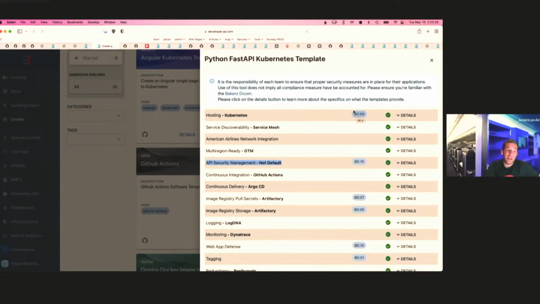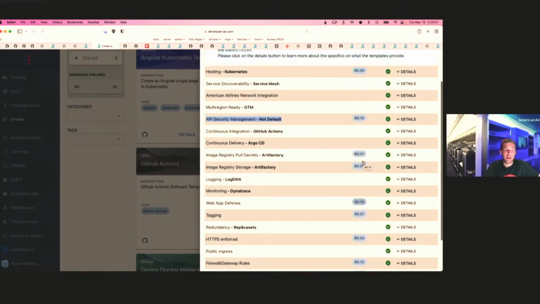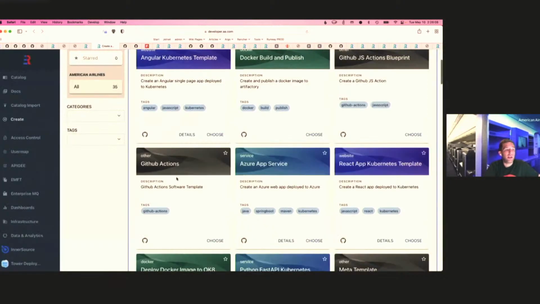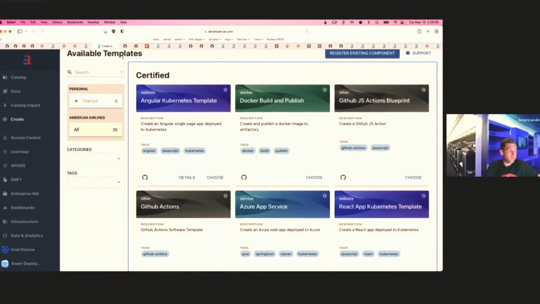We have also provided these little chips next to them showing what security items we automatically take care of. We have a concept of the baker's dozen internally, which are 13 different security principles that our teams must implement to prove that they are safely operating in any of our environments. So these baker's dozen chips help teams identify what is taken care of for them and what they might still have to do. There are other templates we have that don't quite take care of all these baker's dozen items. So we wanted to make sure we point that out to application teams.